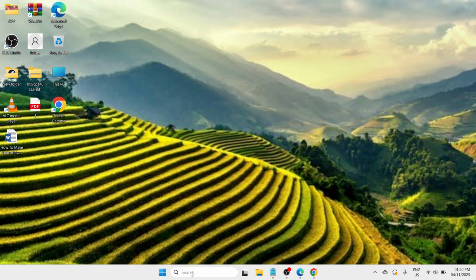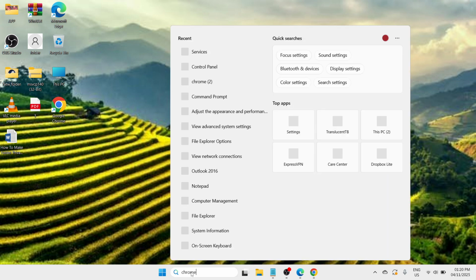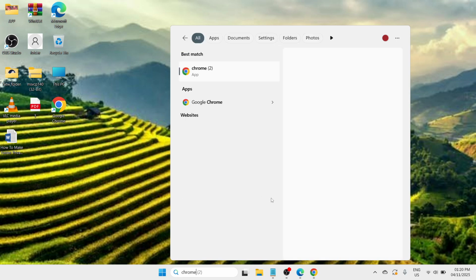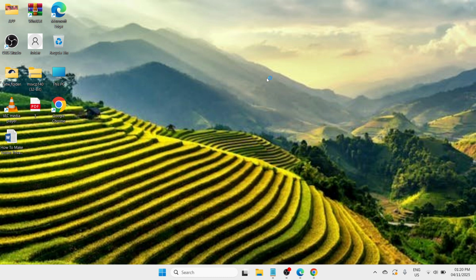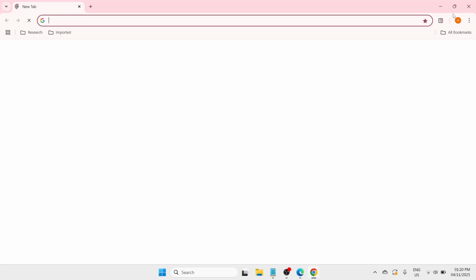Firstly, we need to proceed at the bottom search bar and type for Google Chrome or Chrome. Once you have typed it, proceed with the best match. You can see it there. Double tap to continue. And once you have successfully opened Google Chrome, please expand it first.